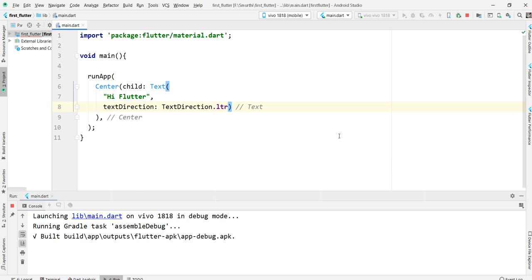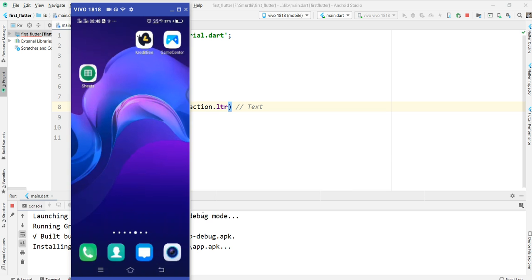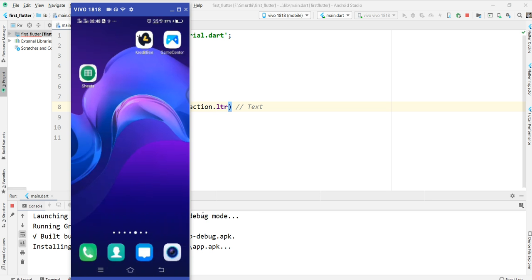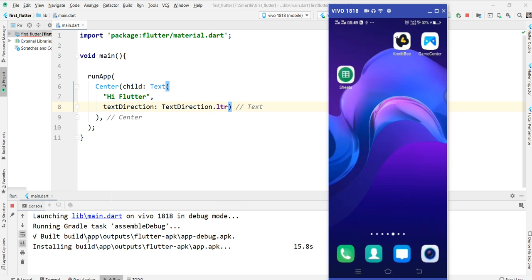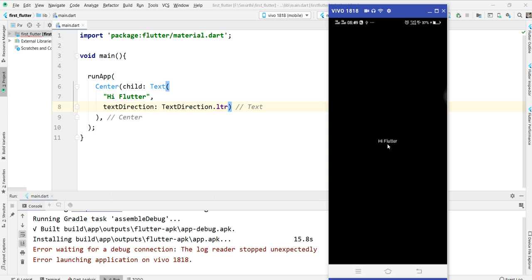Still it's running. Yeah, now it's installing. We can see the output now. See here, it says it's installing. Now it's installed. See here, we just created this. This is the first, very basic program. We'll concentrate on our next programs.